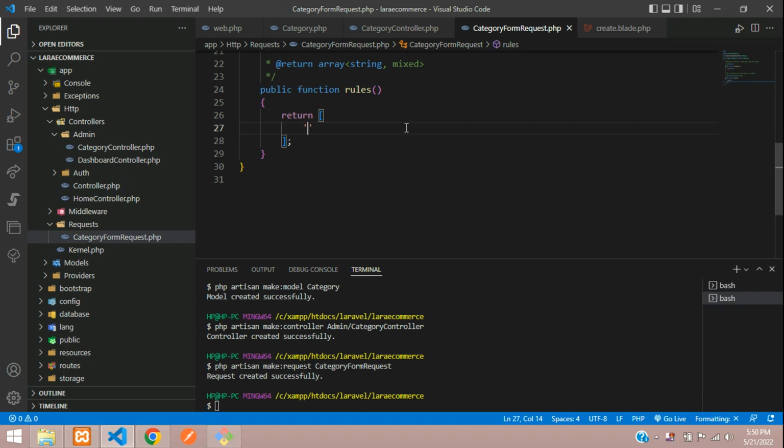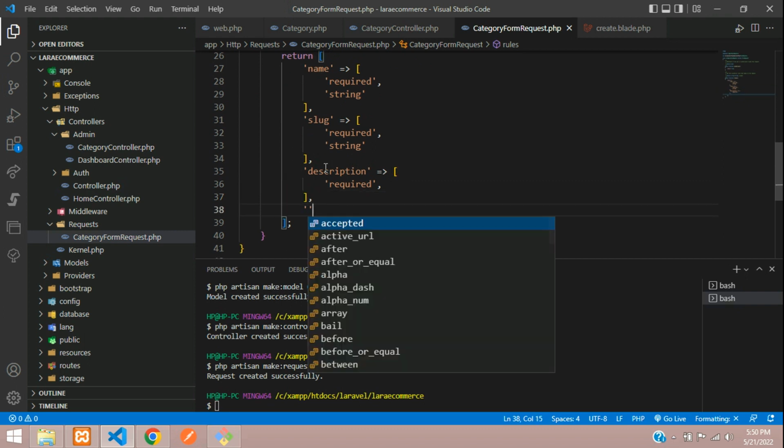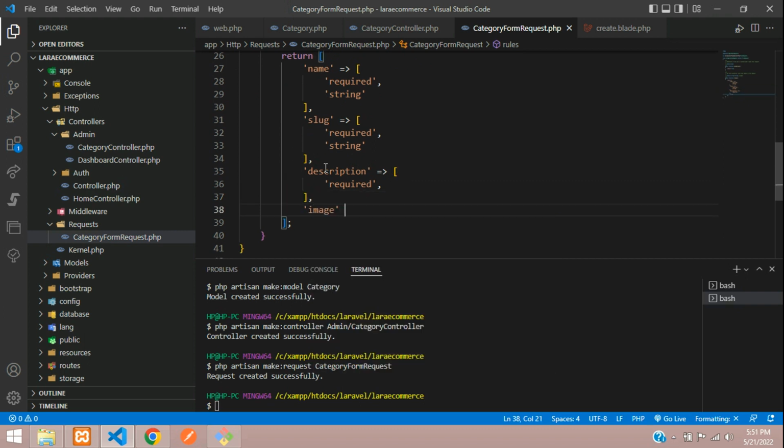So guys, now let's call the input fields. First was name, and for that name we are going to include validation as it is required, and it's a string. So you can continue writing the rules for it. So let's copy and paste. The second was slug, and it's required and it is a string. And next was description, and we don't require it. And next was image, nullable.